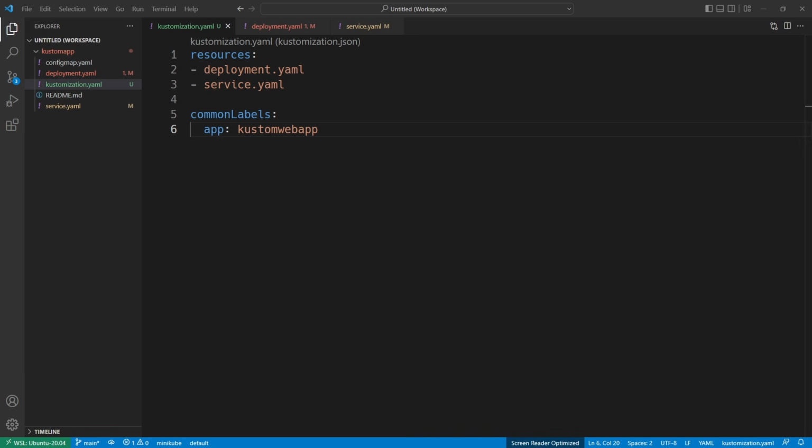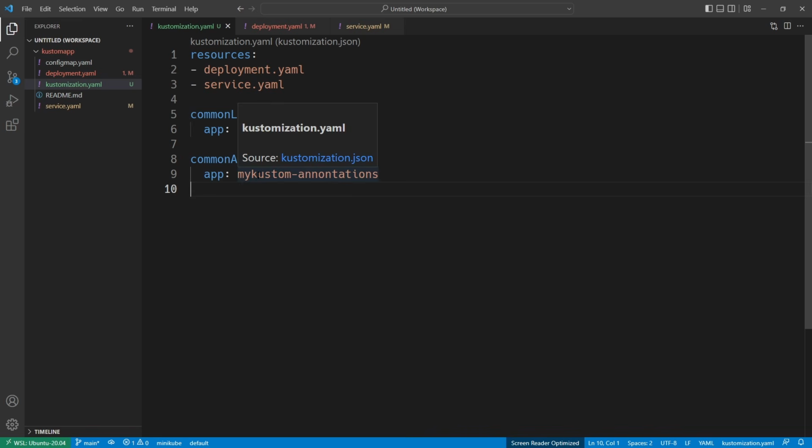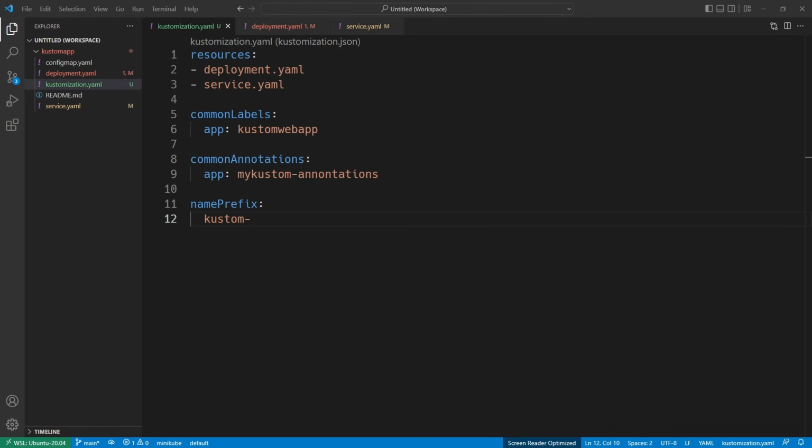So another popular one, I'm just going to copy and paste in here, is annotations. If you use annotations in your manifest files, you can just use common annotations, and then all your resources will get this annotation. Another one that I like is name prefix and name suffix. So if we go name prefix and give it a value, and then name suffix and give it a value, basically all our resources will start with this and end with this.